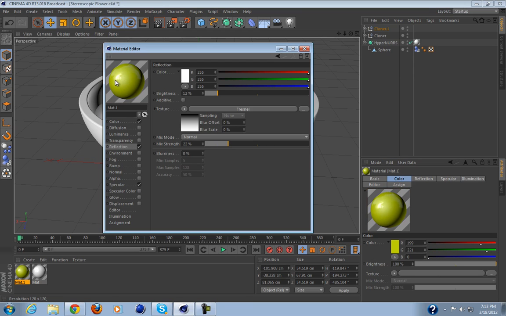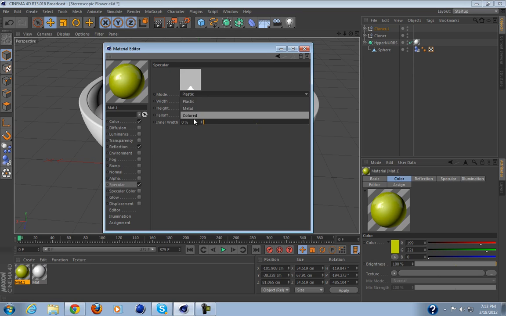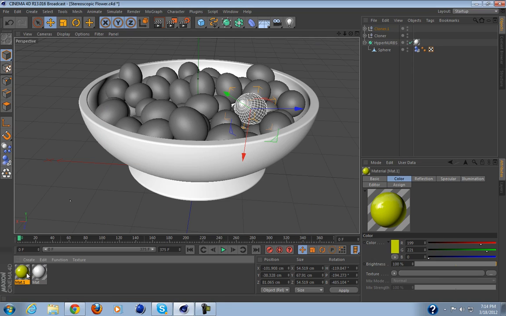Look at this highlight and make sure that is correct. Colored. Oops, not metal. Colored. And you want to turn that up as well. Actually, you know what? You want to make the height smaller because it's like fruit skin, so it doesn't have much highlights. So that's kind of what you're going for. So we have our two materials. Let's add it to it.